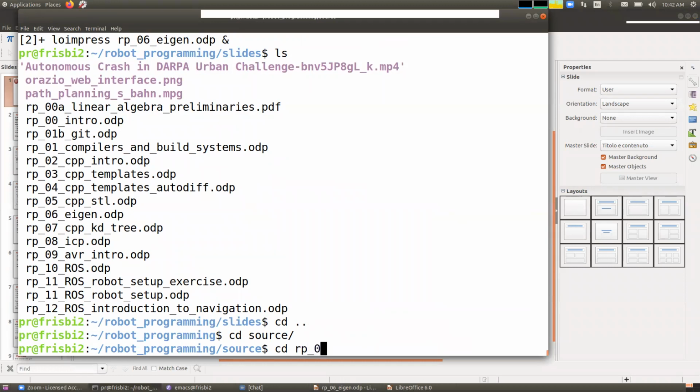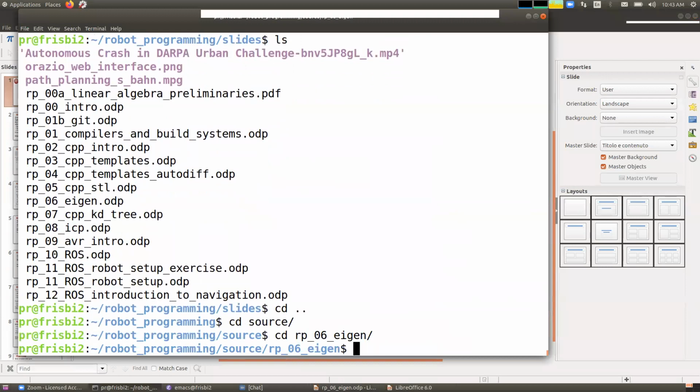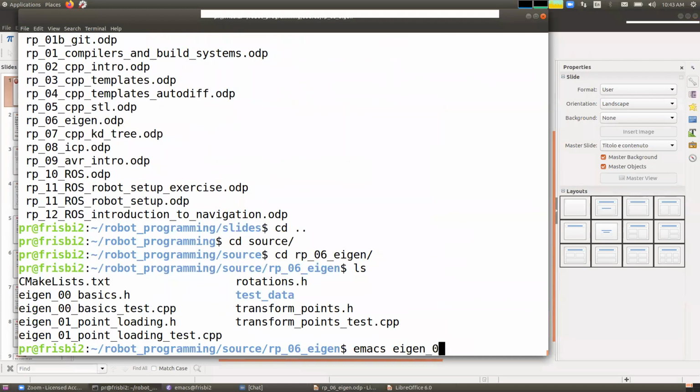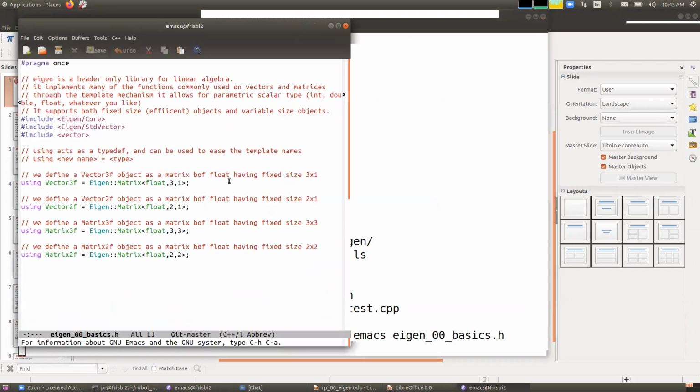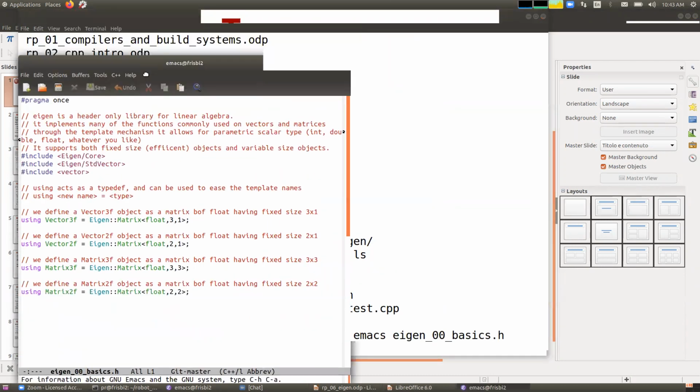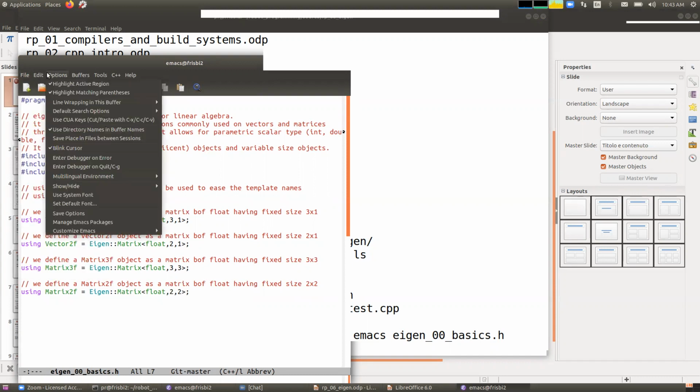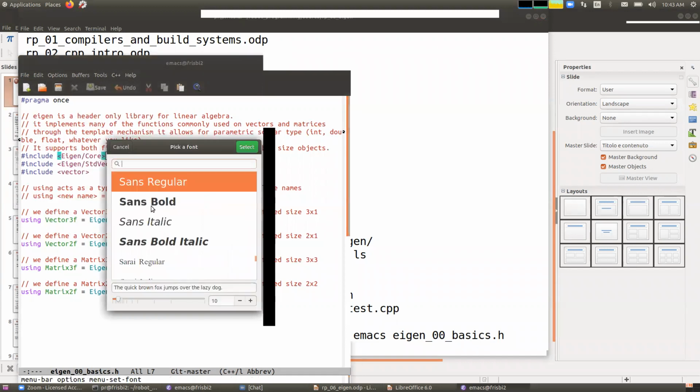Okay, 05, 06. Oh, no. Basics test file, and now I'll have the fun of the font. Always sounds regular.